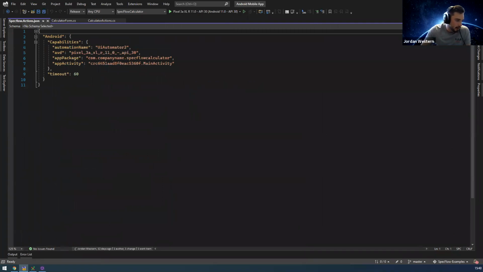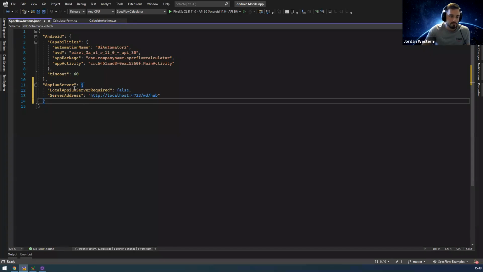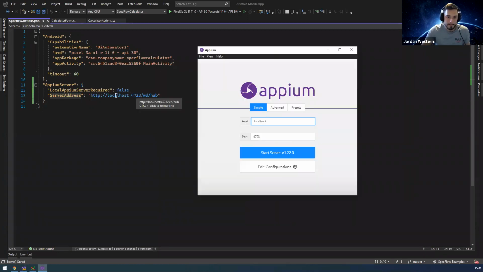an additional object, which I'll just paste in, which is Appium Server. The wording is actually a little bit ambiguous, so I'll probably change it. But local Appium server required is false, and that means: do we want the application to handle the server? No, we don't. And if we don't, then we need this server address, which is configured in here. So we'll just type localhost in here, and the port number should match. And this is, I guess, the server address for the local server.